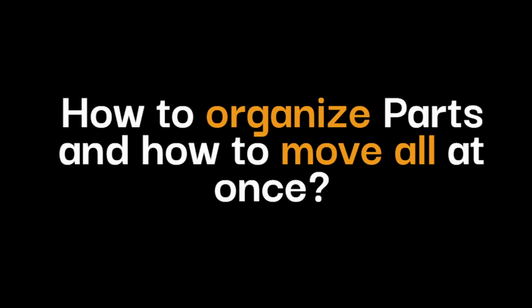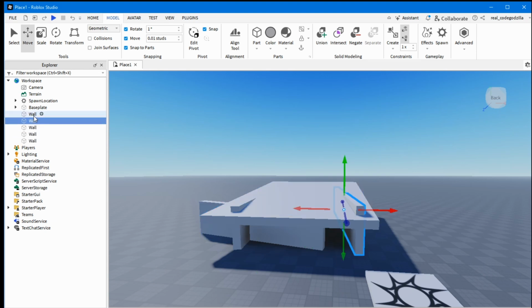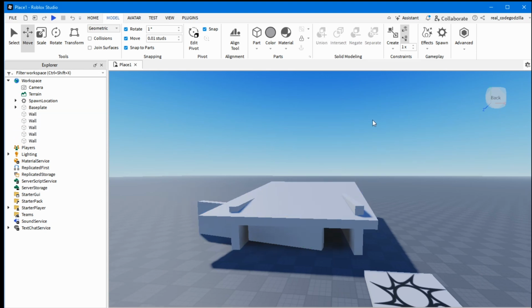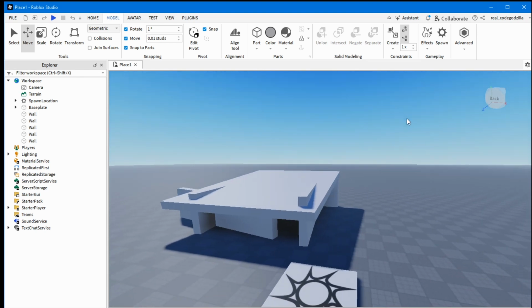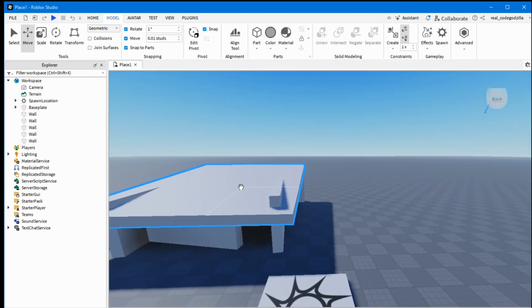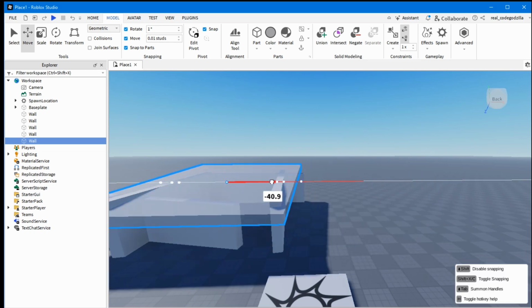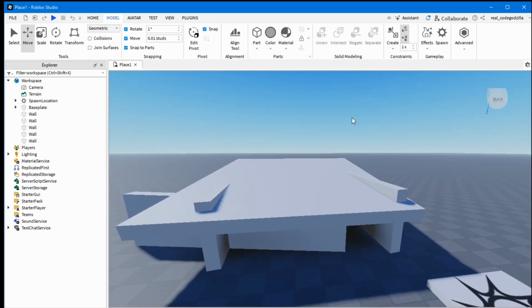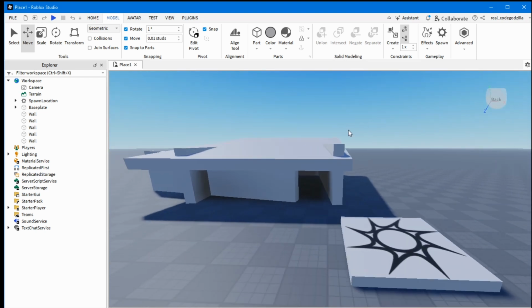How to organize parts and how to move all at once. So we have here in the Explorer view 1, 2, 3, 4, 5 parts. And let's say if you want to move the house somewhere else, it is kind of annoying to do it one part at a time, right? So there must be an easier method how to move the entire house all at once.